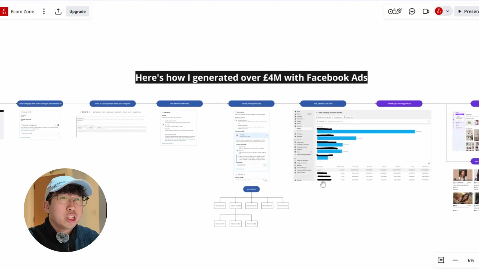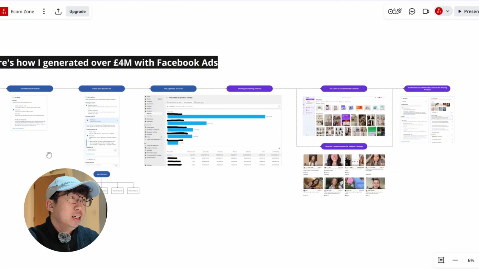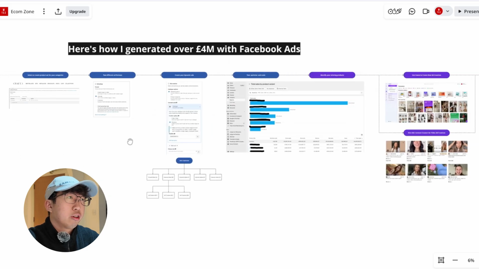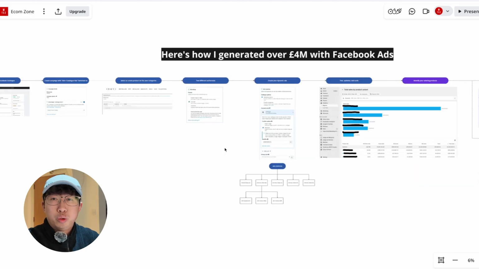So I'm just going to quickly go through how I run my ads. It's just a short little diagram, but it's way more complex when you actually execute this strategy.